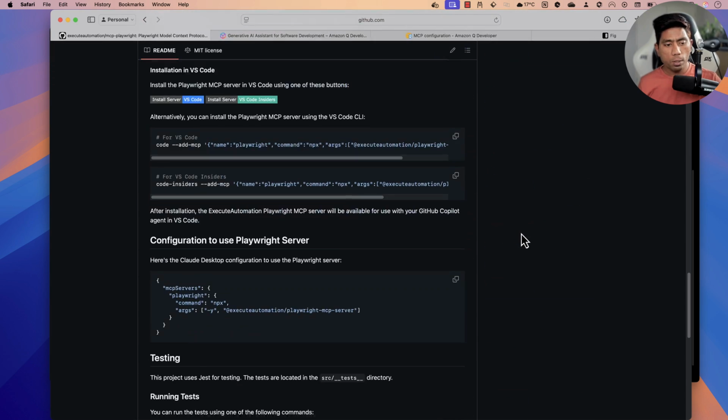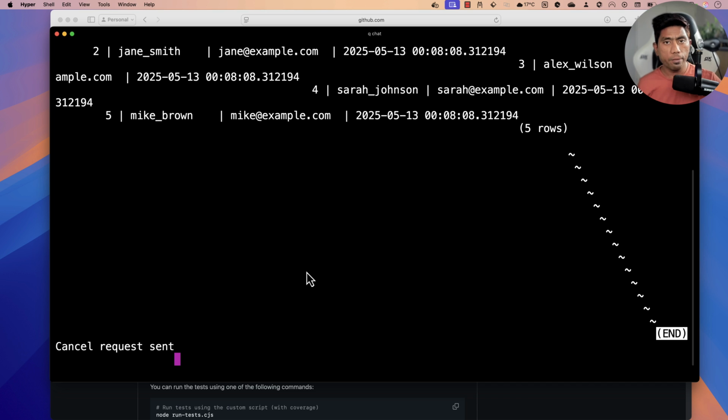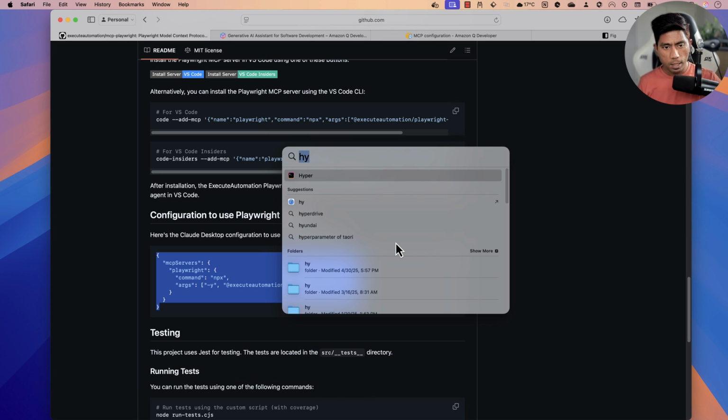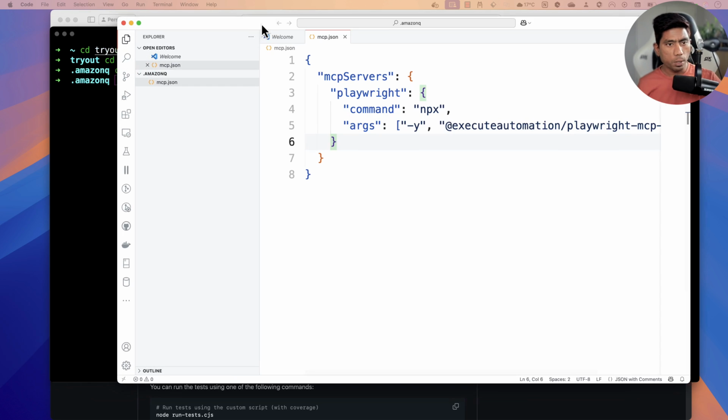Again, in order to do the setup, all you have to do is paste this particular command into the command line interface and then see how things work. So I'm going to open the Hyper terminal. Sorry, I accidentally closed it. I'm going to go to cd tryout, and then to .amazonq. This is something I have already created before the recording. And if I open Visual Studio Code over here, look at that.